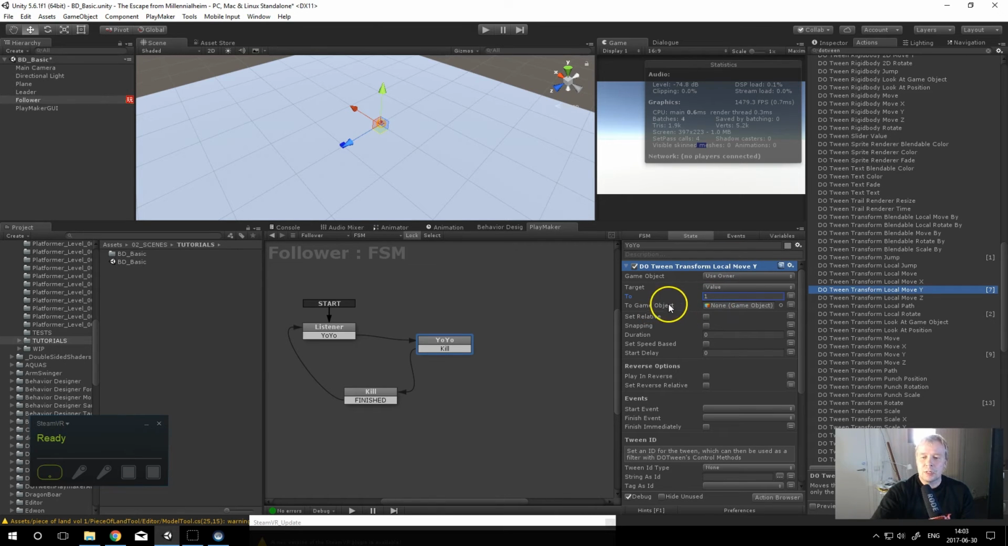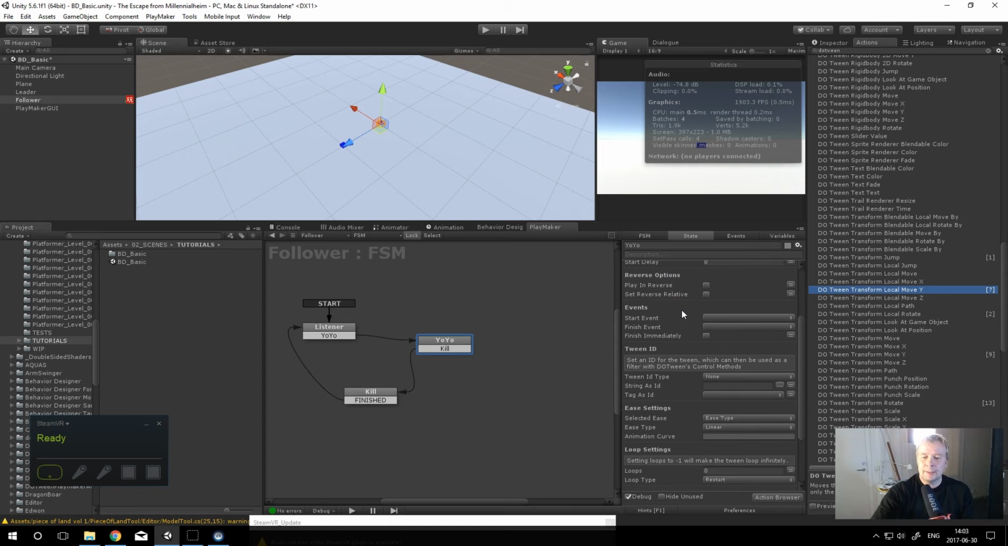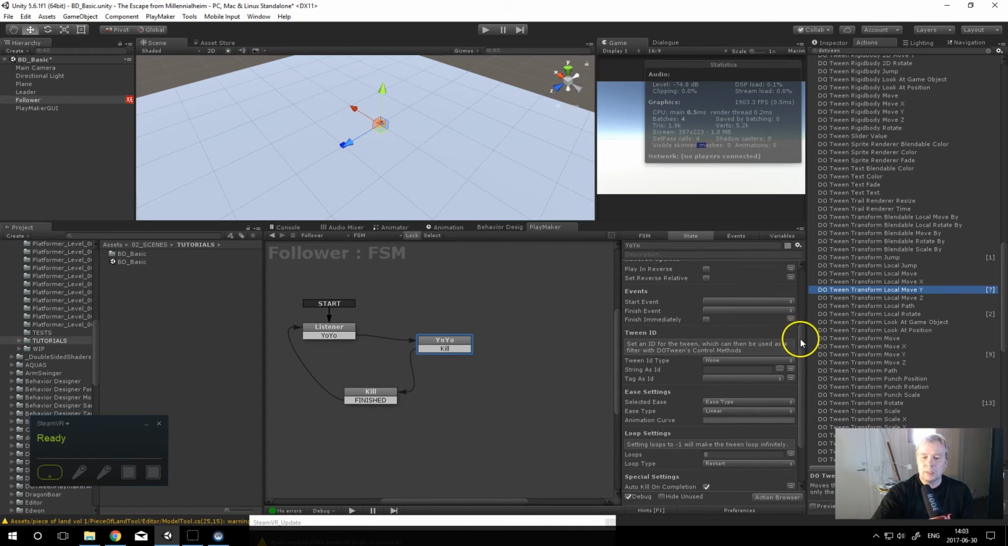And we could assign a game object that it wants to go to, but we don't want to do that this time. Set relative is great because then it just calculates where you are and adds that one to it. So let's click that. And duration, let's just see, 0.3 seconds. It's going to take for it to move up. And we can skip all this stuff, useful, but not this time.